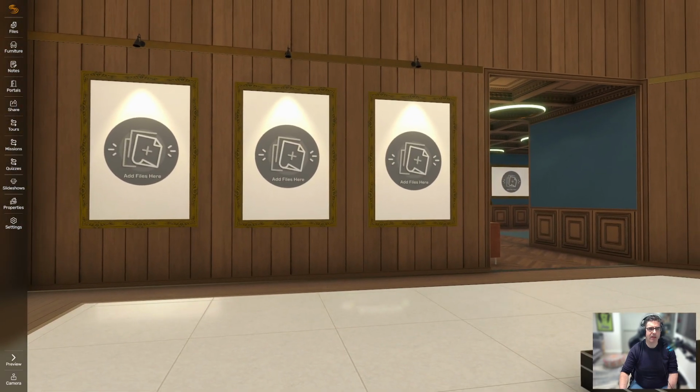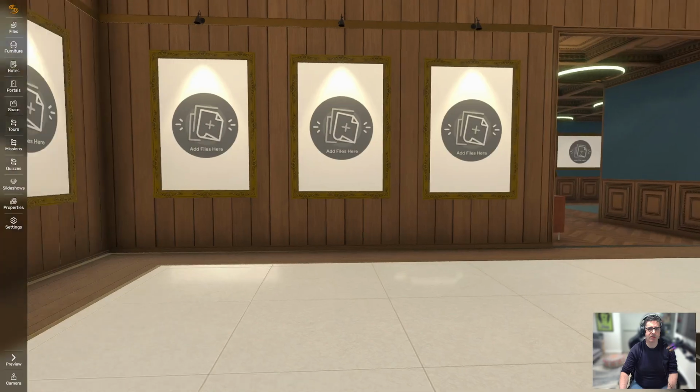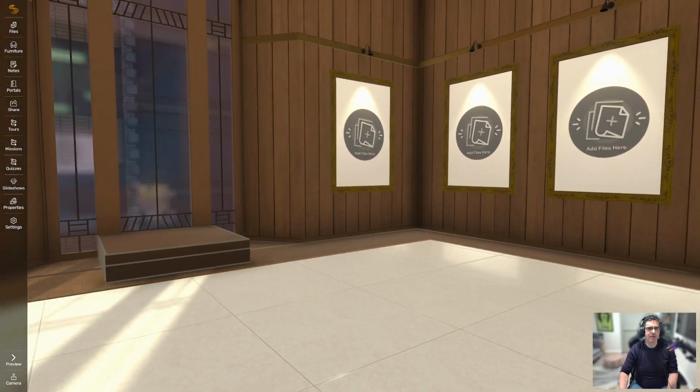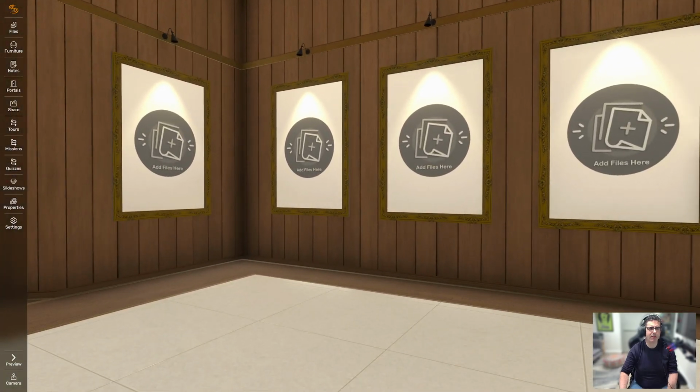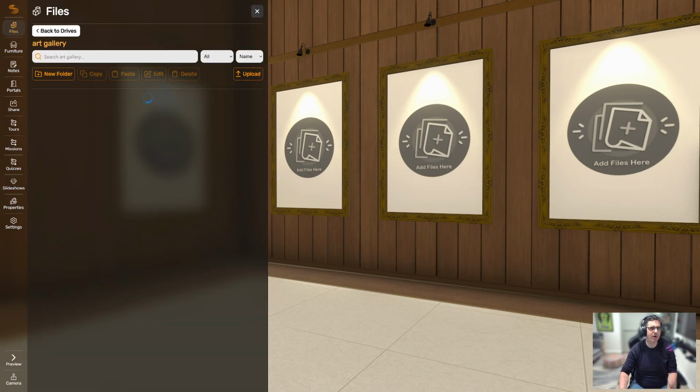As we can see, we've got a couple of frames already put into our arrangement, and they are looking for files. You'll see anything that can accept a file will have this little icon on it that says Add Files here. So I'm going to go ahead and open the Files tab. Before I get going too far, I want to just call out a couple of the tools in the Files tab and how they work.